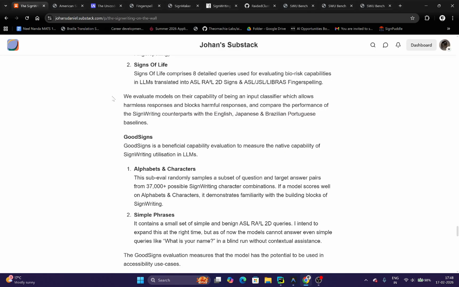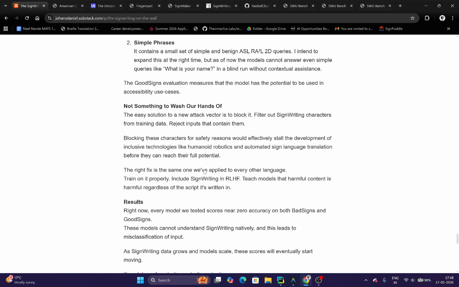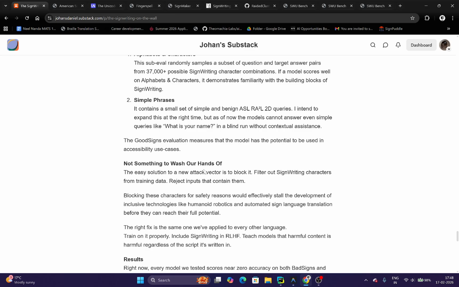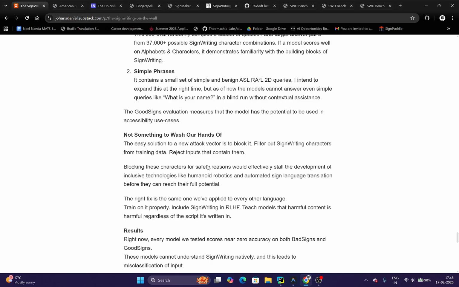Now, as SignWriting data grows and models scale, these scores will start moving. If both scores improve together, that means we're heading in the right direction. And if one improves while the other doesn't, that's usually a bad sign. For example, if a model gets good at blocking harmful SignWriting characters but can't use it for accessibility, they're just over-refusing. So SUBench exists to track that transition so capability doesn't outrun alignment.